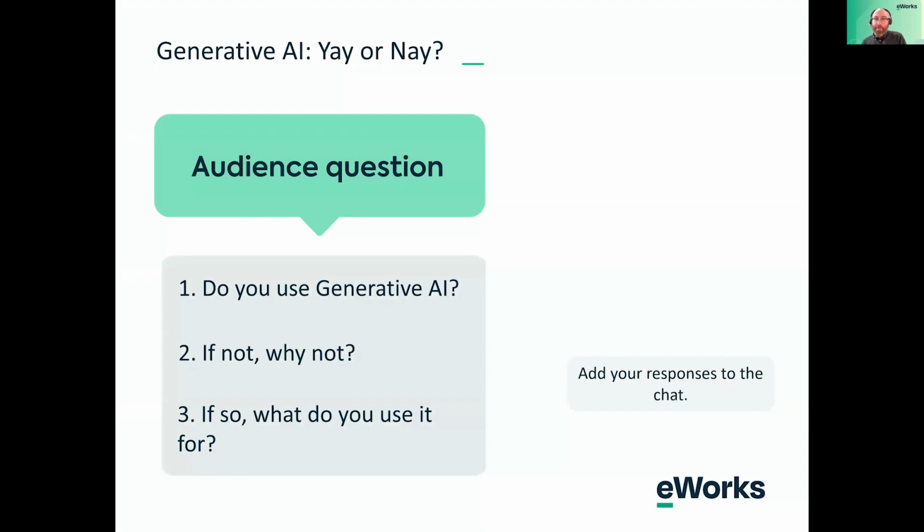Well, now you know what generative AI is, if you haven't already. We'd love to hear your thoughts. Yay or nay? Please jump in the chat. Tell us, do you use generative AI? If you don't, why not? And if so, what do you use it for? Great. Keep them coming. We want to hear about those responses, and we'll get to questions later on as well.